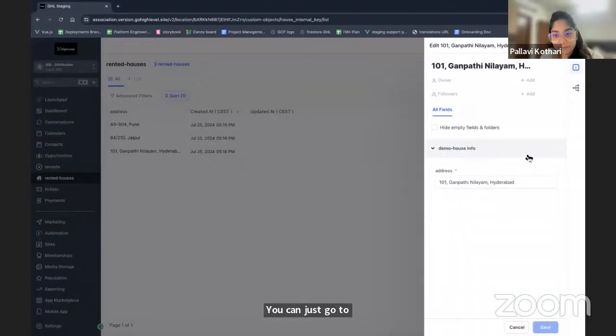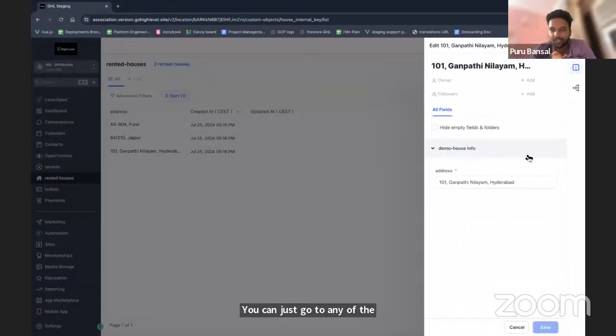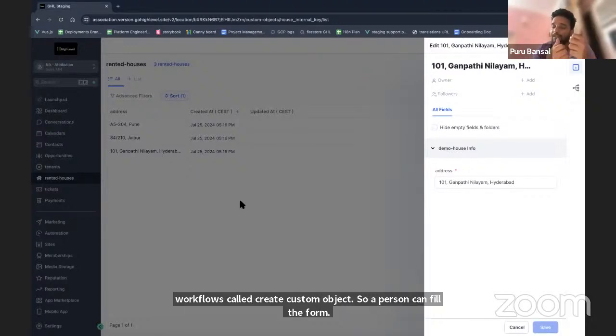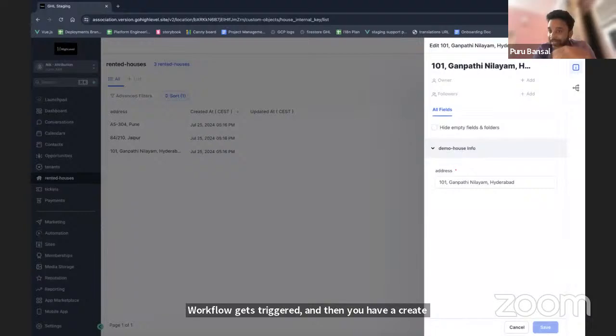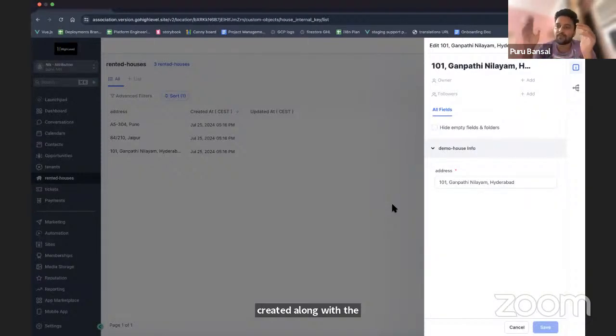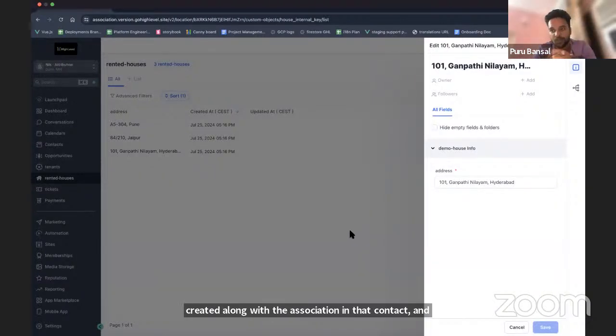Yeah. And just to add to that as well, Sandy, today what you would be doing, you would have like 5 fields on a contact, let's say car name, car price, car model. You can continue to do it. You will have a new action in workflows called create custom object. So a person can fill the form, the workflow gets triggered, and then you have a create custom object. In that create custom object, you can take the contact fields and create a car, and that car gets created along with the association in that contact. And so not directly from forms, but from forms to workflows, and then from workflows to an object will be possible probably in the beta release itself.